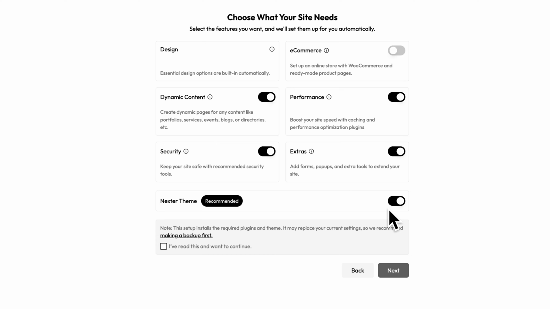Before we move ahead, a quick reminder. If your site already has existing content, make sure you take a backup before importing. This process will override your current settings, so it's always better to be safe. Check the box and click Next.